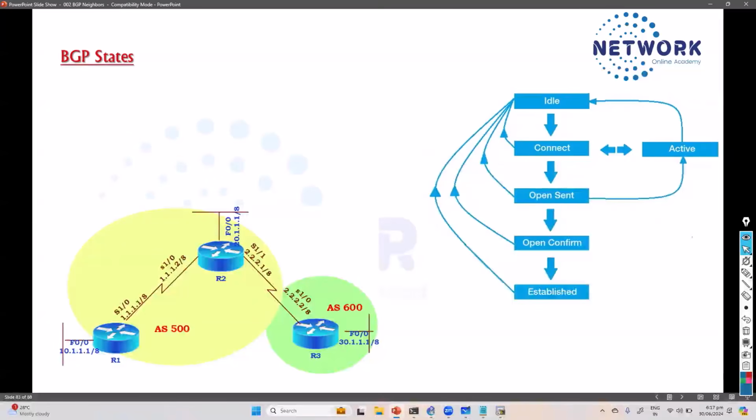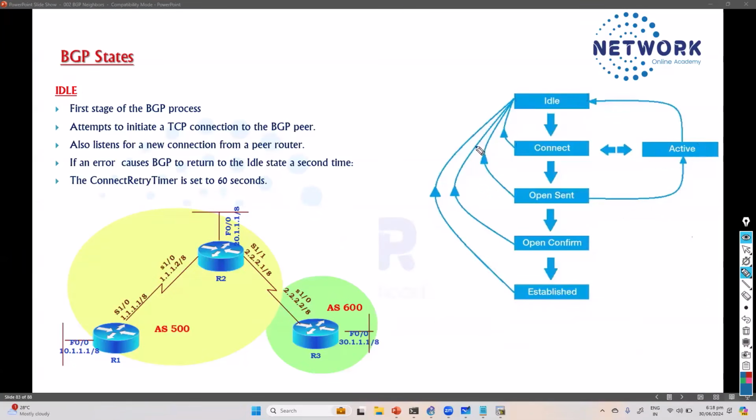Now, the next thing, we'll try to understand some of the BGP states, because the BGP protocol will go through several states. So the idle state is the first stage of the process, where it is waiting to initiate the session. It's not going to initiate the neighborship yet. It is basically waiting to initiate the TCP connection with the neighbor, like in a waiting stage.